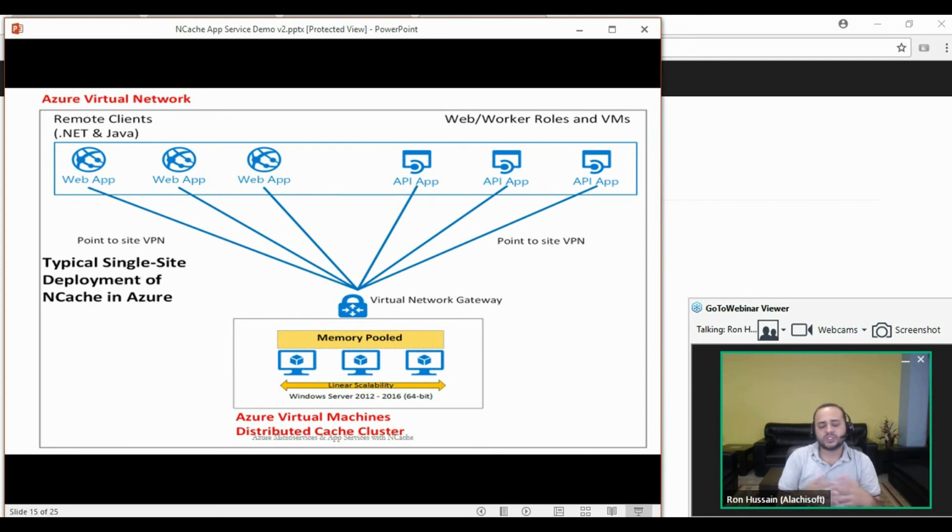And after that, it's just the networking piece that you need, a single site setup or multi-site setup. Typically, we recommend single site, and in that case, you need a point-to-site communication. And in multi-site, you need a site-to-site communication.